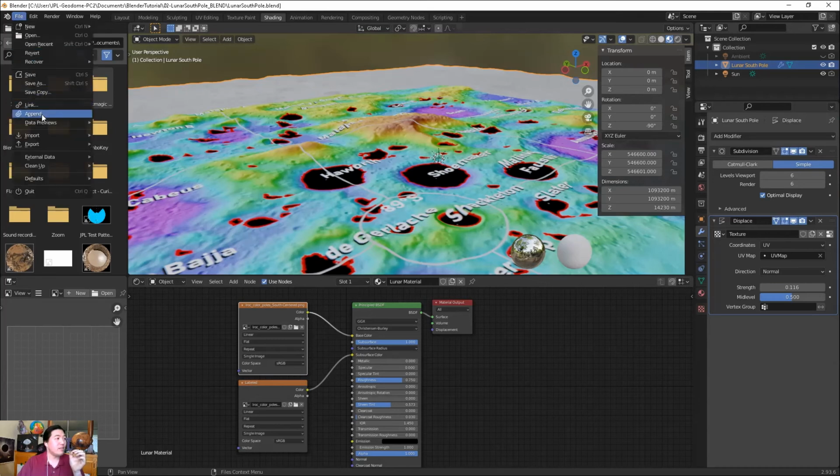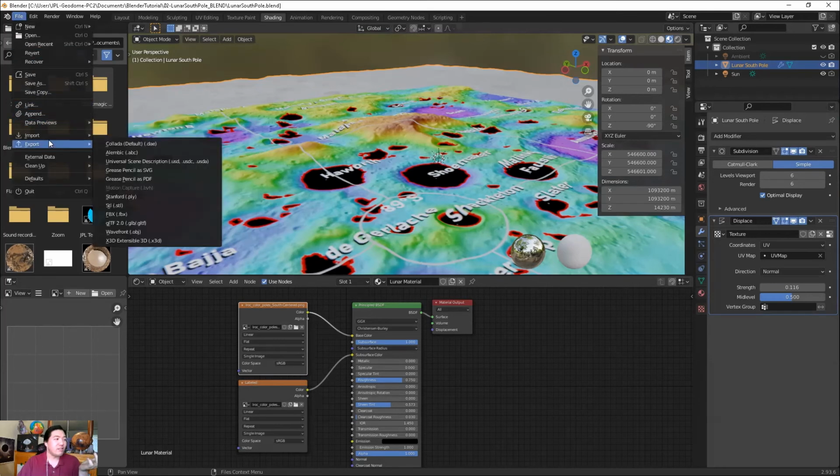For mine, I like OBJ, especially for something as simple as this one. So you go to File, Export, OBJ. Once I click that, it'll actually make a 3D model that I can bring into my dome. And from there, I can place it wherever I want. I'm going to place it on the South Pole of the moon, obviously, for this one. But that's kind of it.